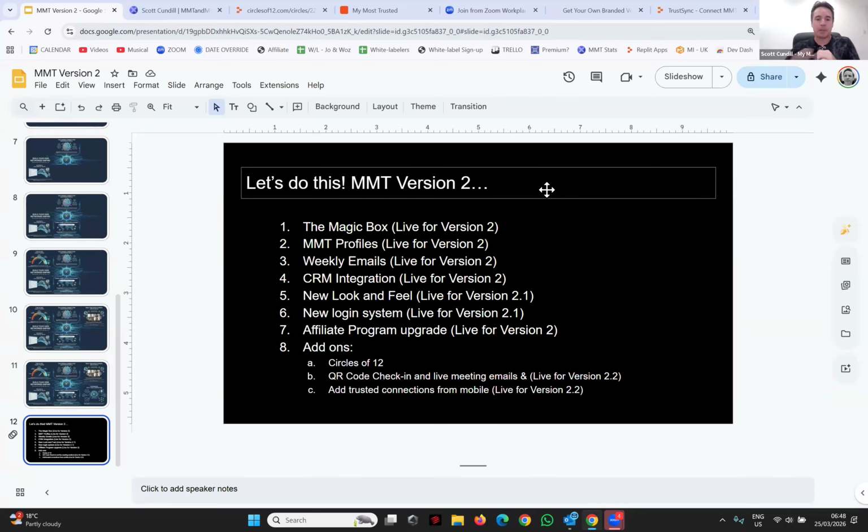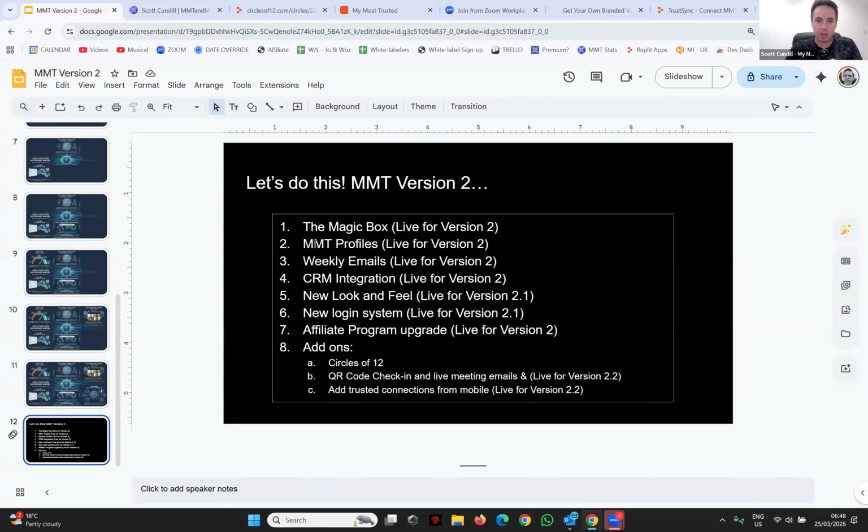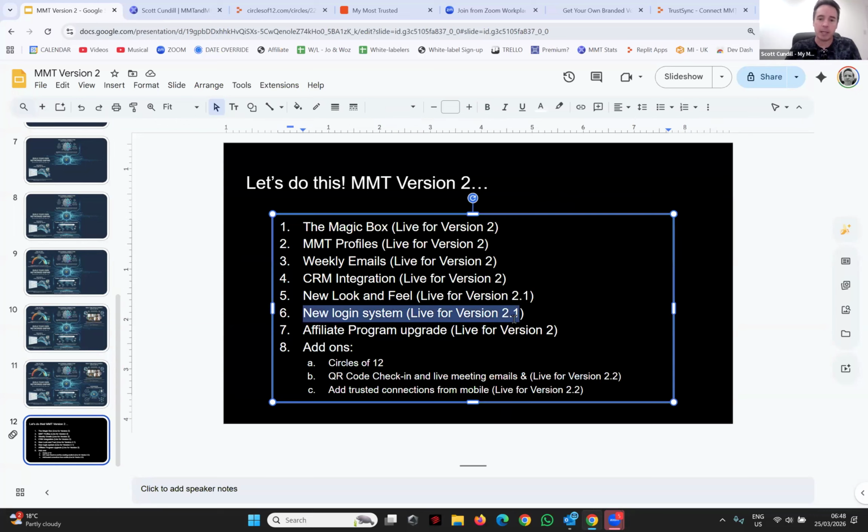Cool, cool. All right. So I've shown you the magic box. I've shown you the new MMT profiles. I've shown you the weekly emails. I've shown you the CRM integration. I've shown you the new look and feel. The new login system is coming. Right now, you still have to log into MMT using a Chrome extension, but that's going to be changing soon.